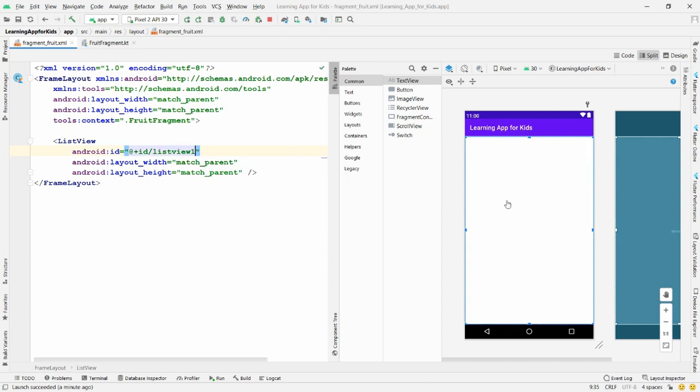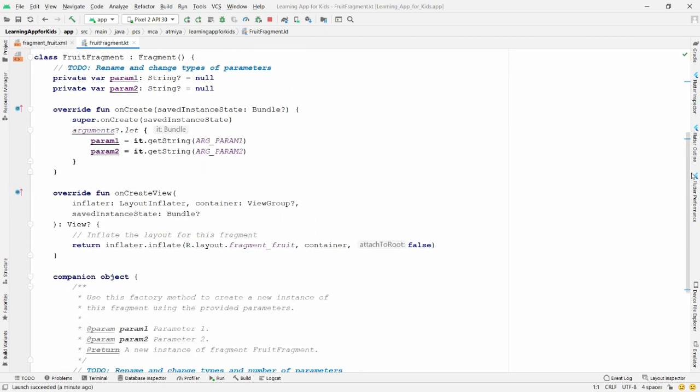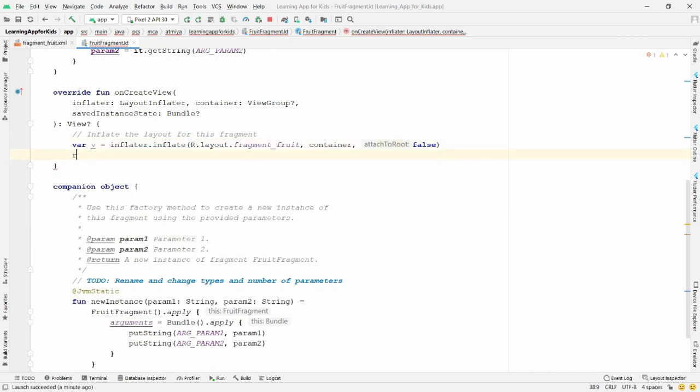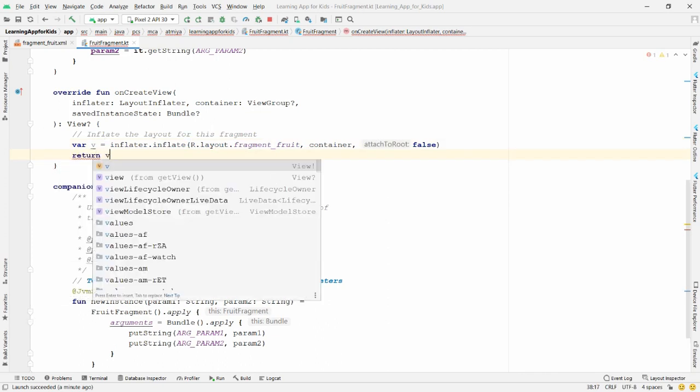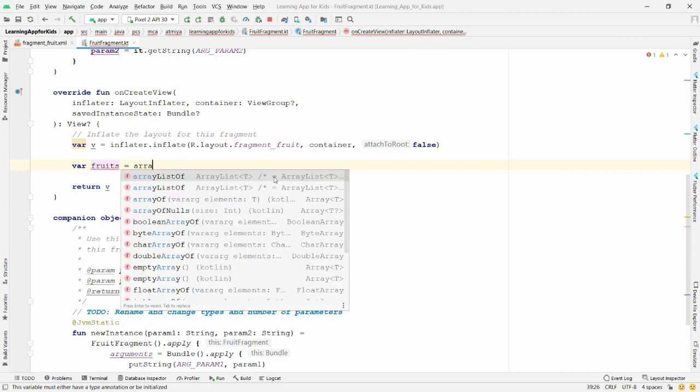Now here in this listView1, I want to load the data. So it is very simple. We can move to our FruitFragment.kt file. Here in the FruitFragment.kt file, we can move to our onCreateView function. Here we can simply, instead of return, write variable v is equal to, and here we can simply return v. Now in between this, we can write the code to set the data in the list view. So I'm just declaring here variable fruits is equal to arrayOf.